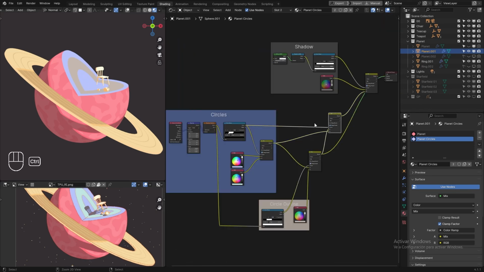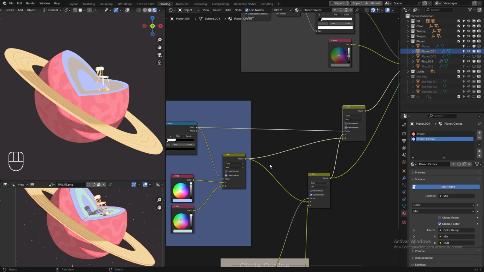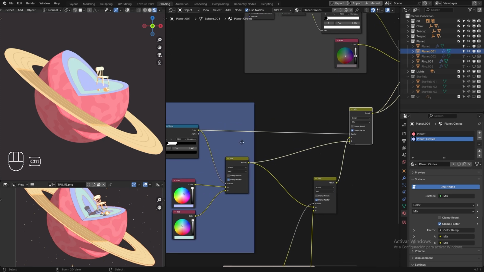To combine all results, add another mix node to merge the output of the previous mix nodes. Connect the first color ramp to the factor input of this mix node.